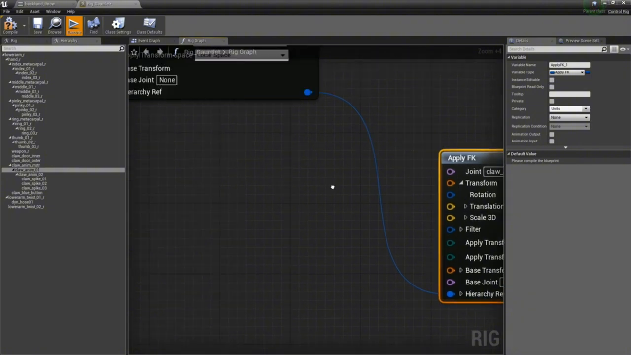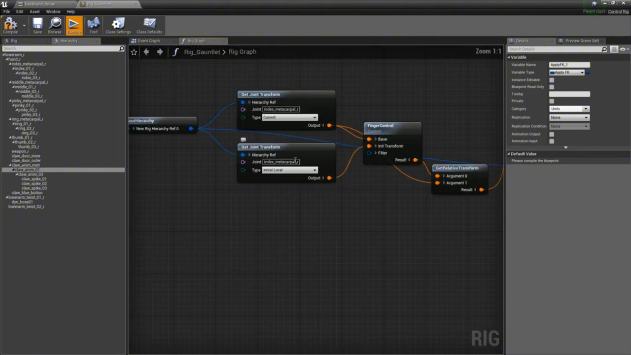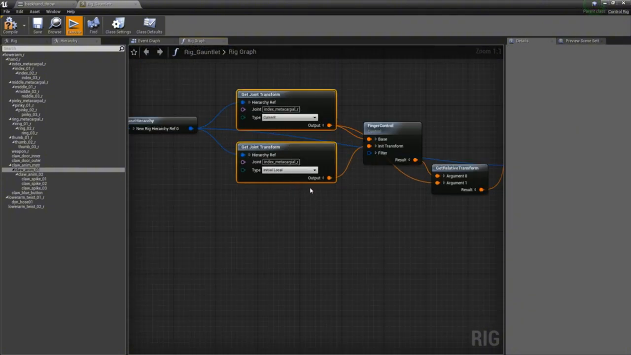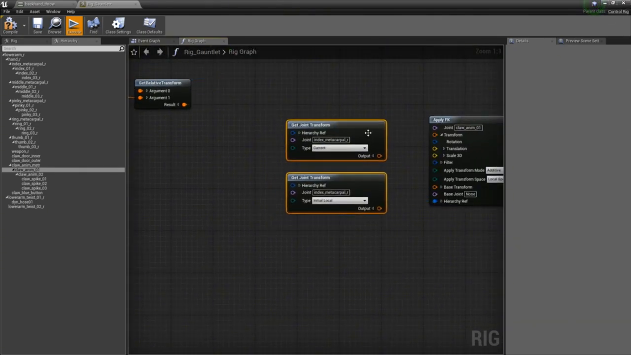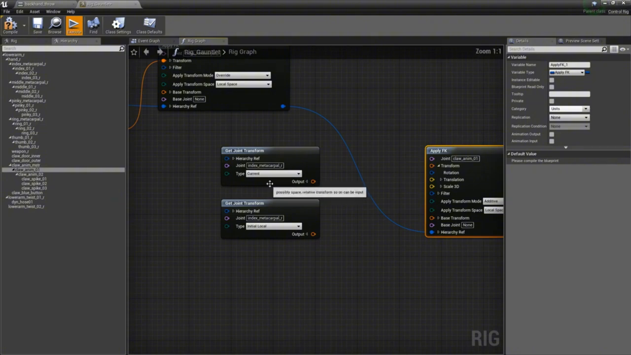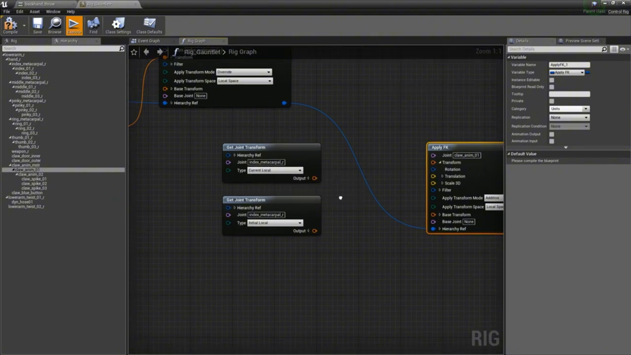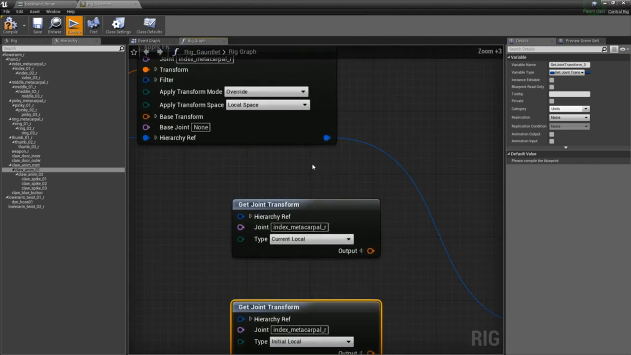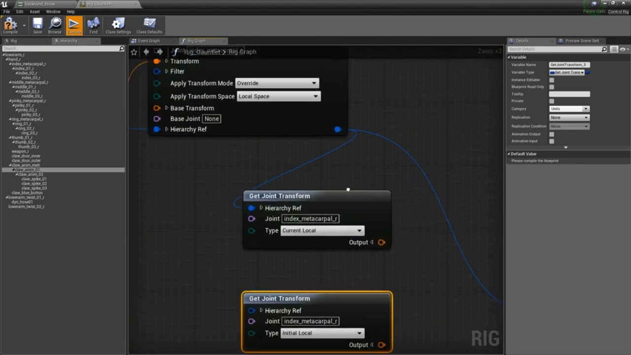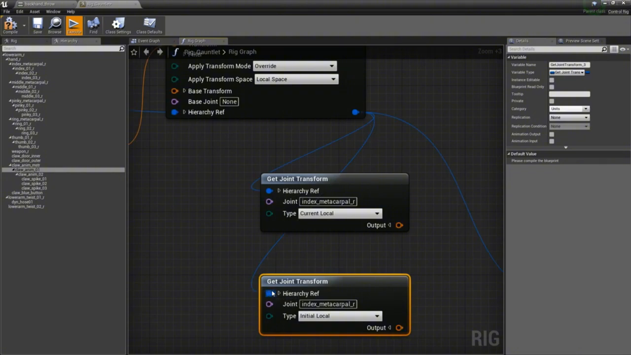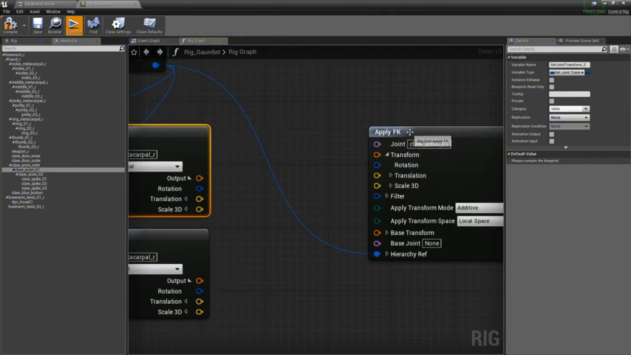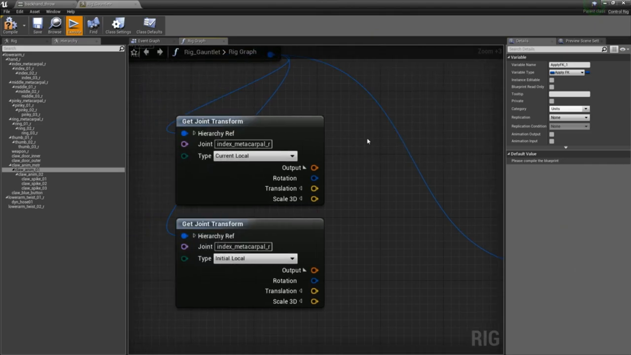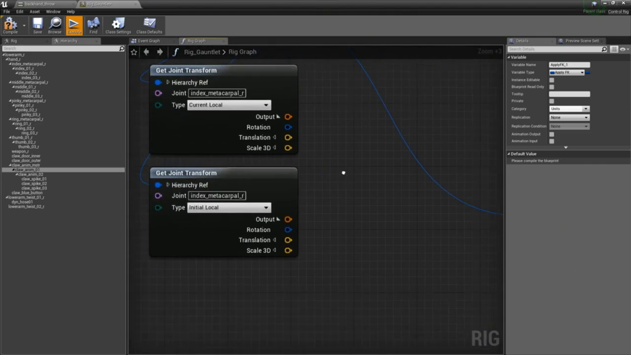So what we'll need is a couple of things. Similar to before, we'll need to know where we started and where we are currently. So we'll copy both of those, paste those down here. And for this, these are both going to need to be local. So we'll set it current local and initial local, plugging in our hierarchy. And we'll expand the pins here so that we get just the rotation. Now we're going to need to do a little bit of vector math to get this to work. I'll try to get through it as quickly as possible.